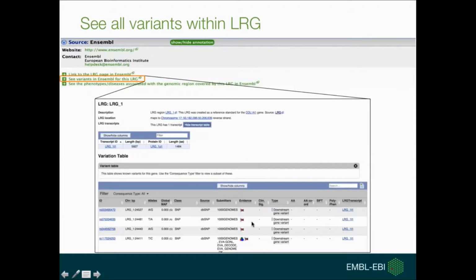If you're interested in seeing all the known variants within your LRG region, again, you can do that by going to the Ensembl section within your record. And again, you click See Variants in Ensembl for this LRG. This will take you to the LRG page, and you will see the variation table. And this table provides a list of all the known variants within the record, and you can see their coordinates in LRGs. And you can see additional information about the variants and their pathogenicity.